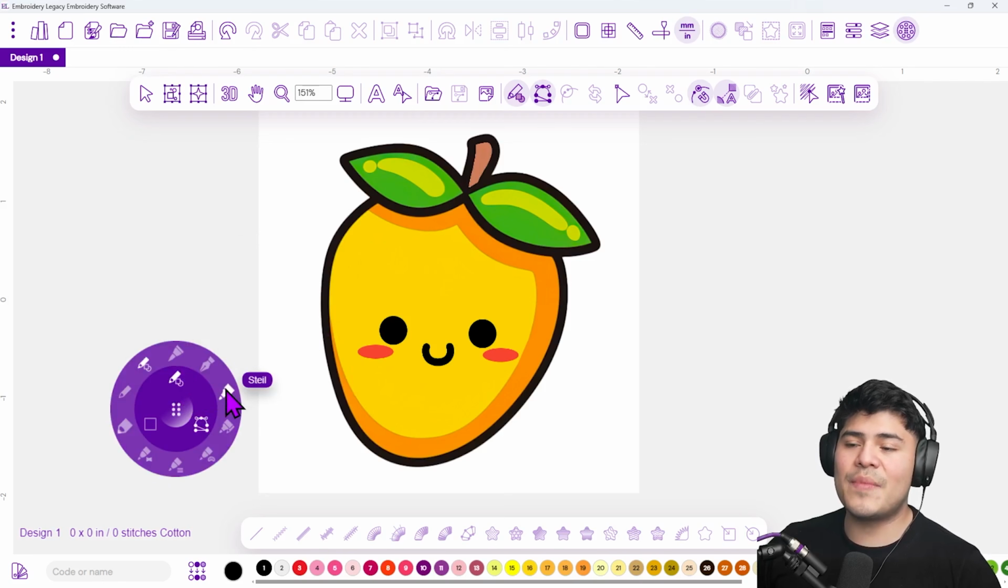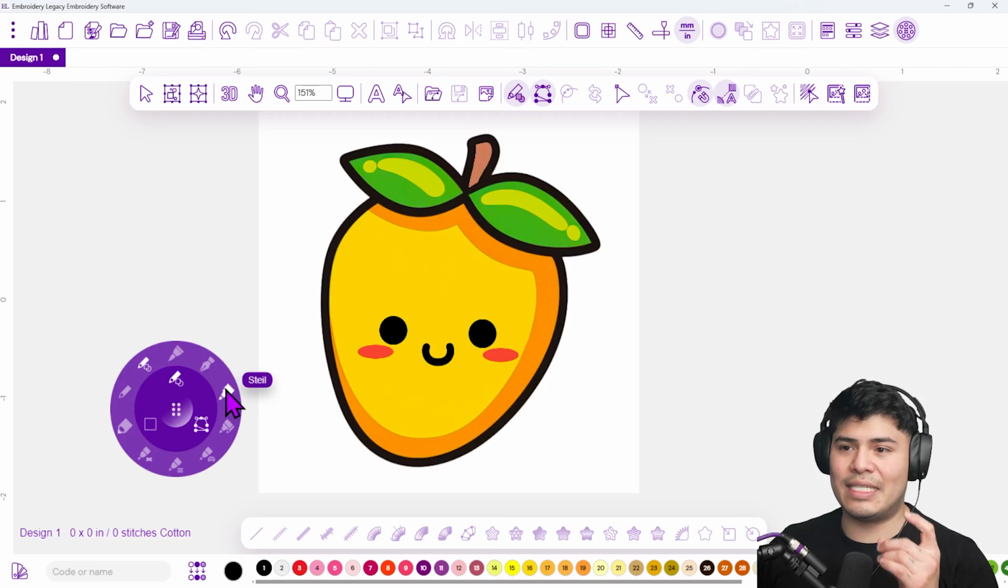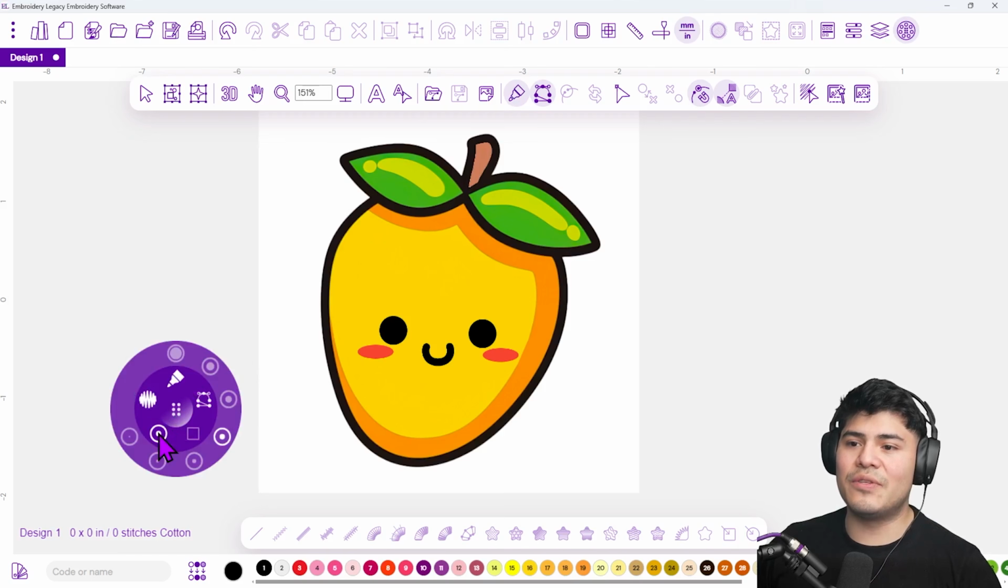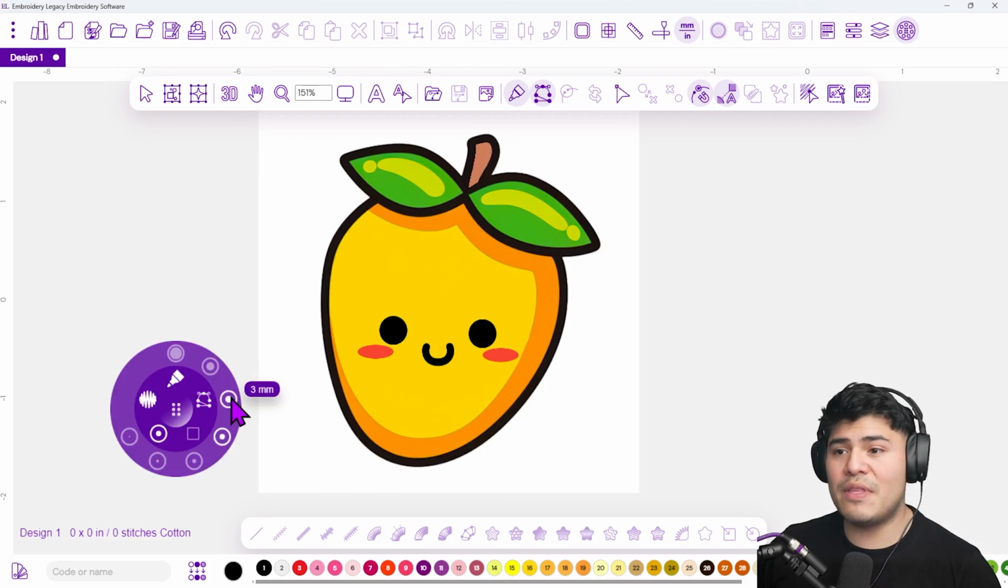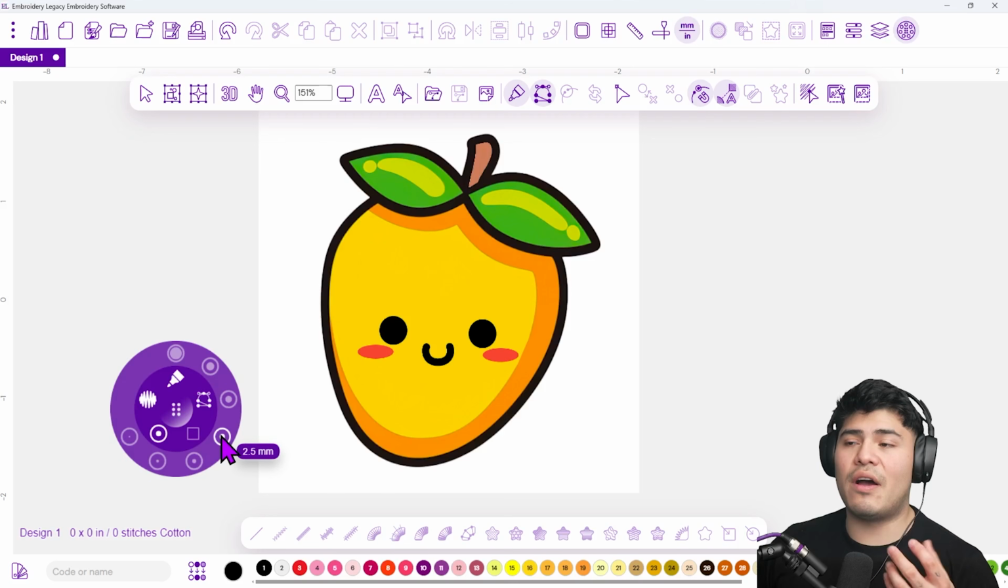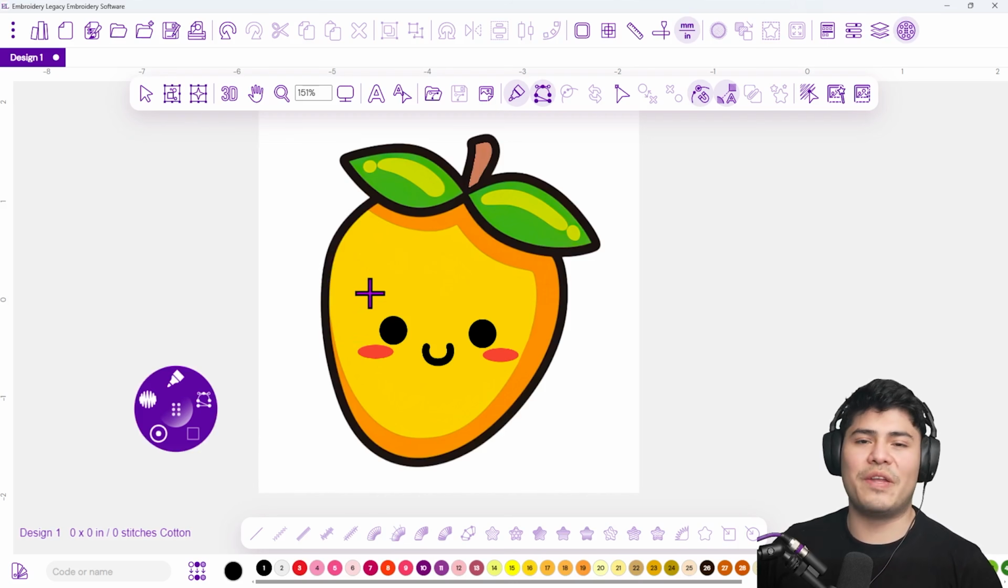And to create them, I'm going to use the steel tool to create a simple satin stitch. So let's select the steel tool. We're going to select 2.5 millimeters, maybe 3 millimeters. It depends on the width in which you want your stitch to be created. But for me, I think for now, I want it to be 2.5 millimeters.